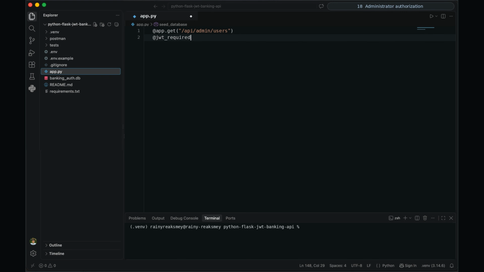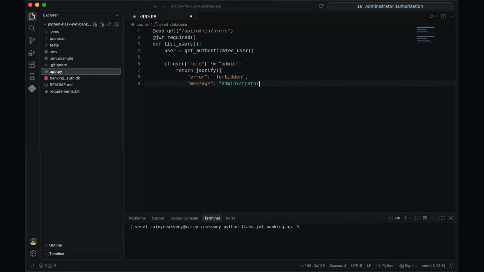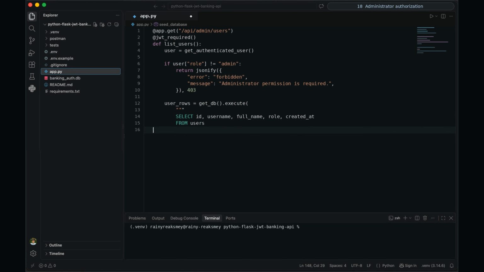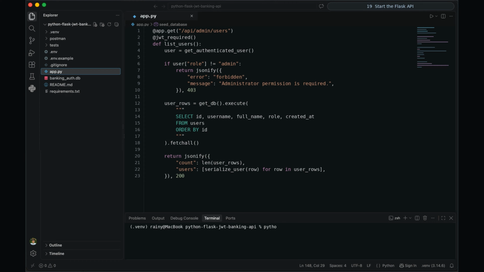The administrator route begins with the same JWT protection and user lookup. It then checks the stored role. A customer receives HTTP 403 with a clear forbidden message. Only an administrator can query and return the complete user list, and the serialized response excludes every password hash.